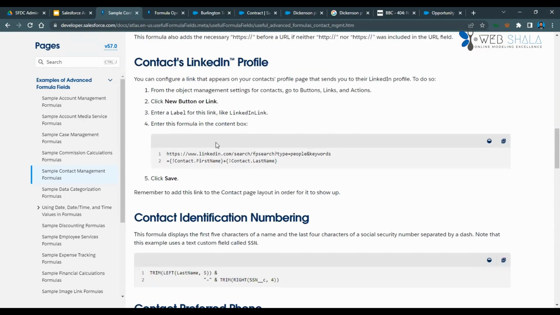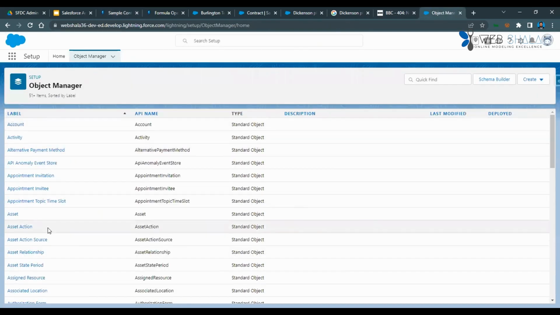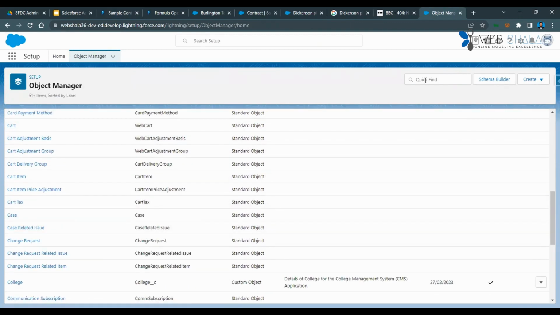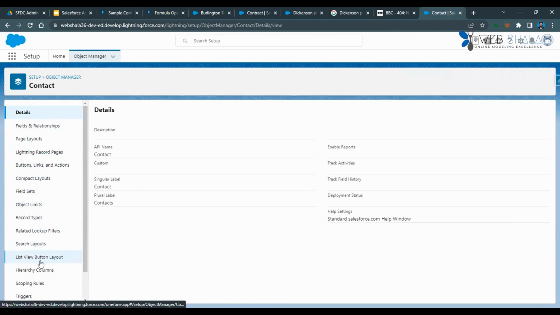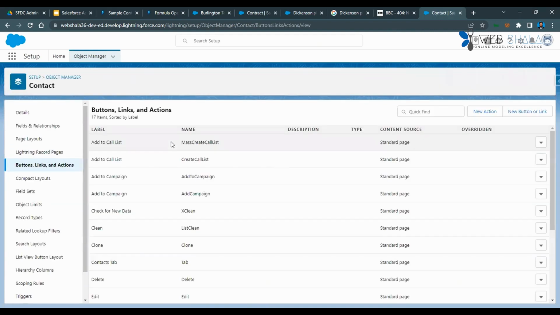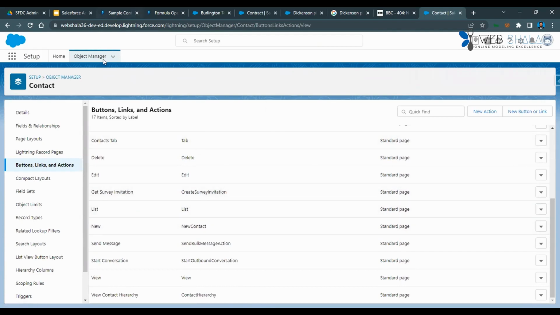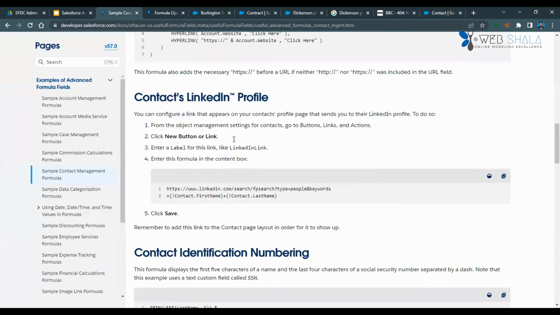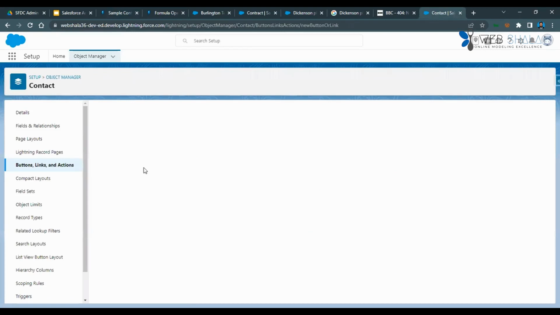So here we are adding the button. If you want to see this particular thing, you can go to the contact. In the contact, go to the button. So we have new action. I didn't discuss this yet. Once I start discussing it, I'll teach you how to create this. Just to show, we can go to those buttons and actions and create a new button or link.